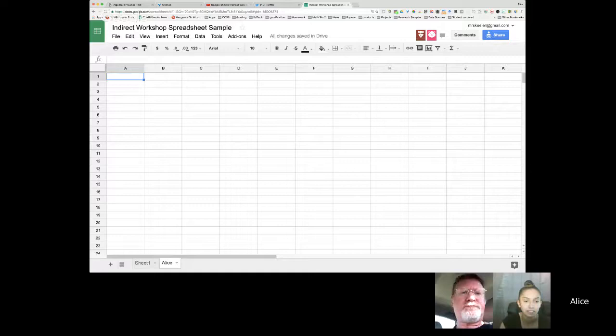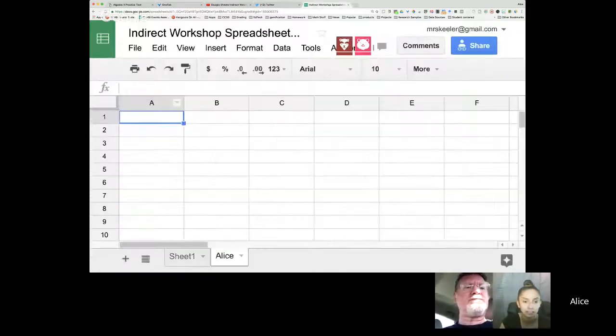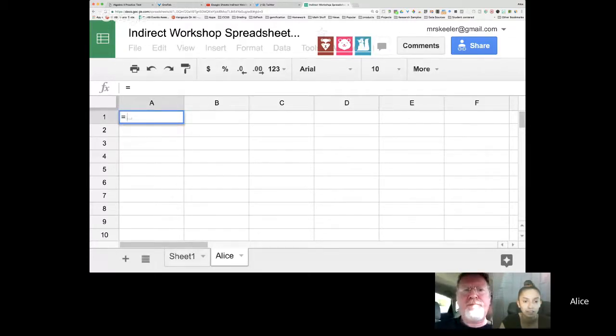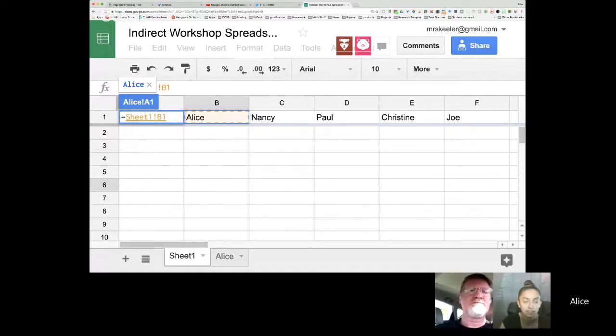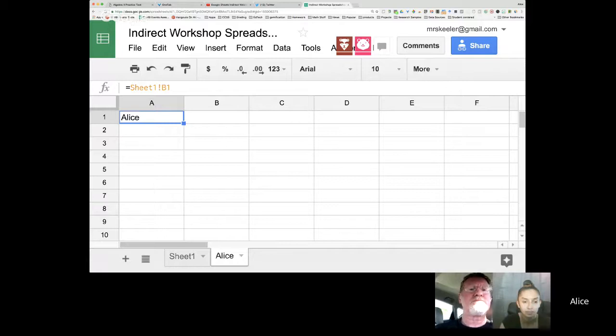Let me zoom in on this. When you're writing spreadsheet formulas, it always starts with an equal sign. So I start with equals, and I'm going to click back on sheet 1, and click on B1 where it says Alice. It says, in this cell, put whatever is in cell B1, and push enter. So you notice that now says Alice.